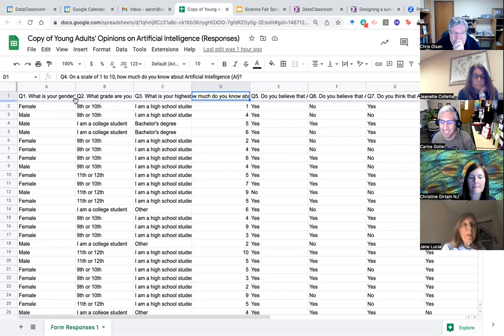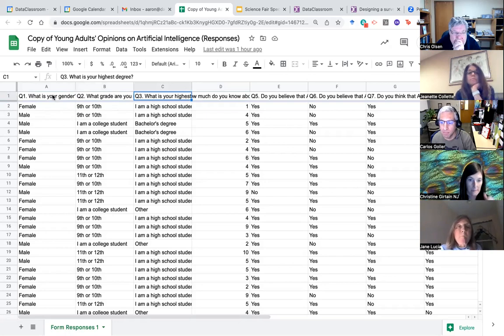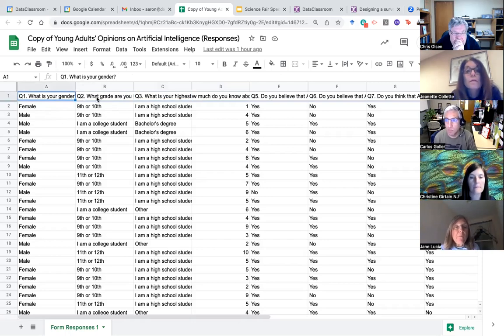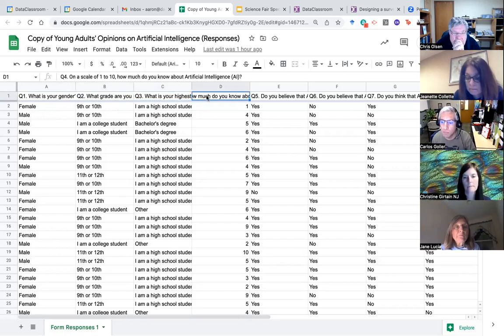So just kind of want to run you through the data. The first 3 variables collected are these kind of categoricals that are sort of demographic. What is your gender? What grade are you in? What is your highest degree? On a scale from 1 to 10, how much do you know? Or sorry, I'll pause for a second. Those first 3 are sort of categories about who was the respondent. And then the rest of them are getting into their opinions.